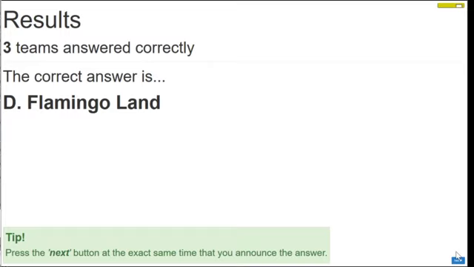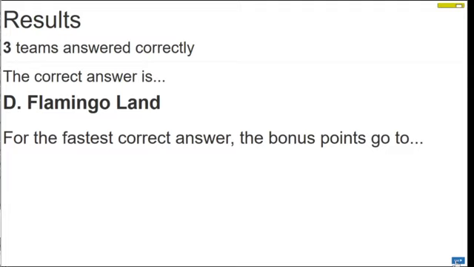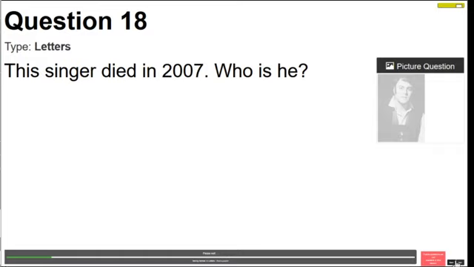3 teams answered that correctly. Your correct answer is D, Flamingo Land. Getting that right in the fastest time with the bonus points is Scott. Think that might have been his first time being fastest tonight.